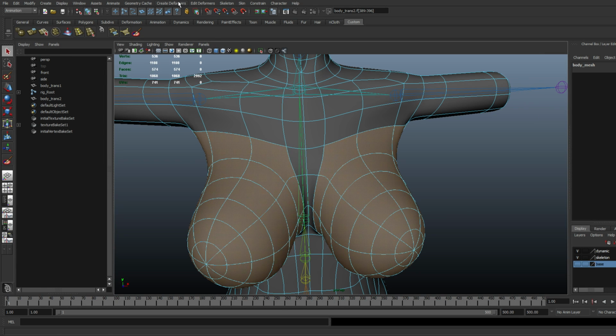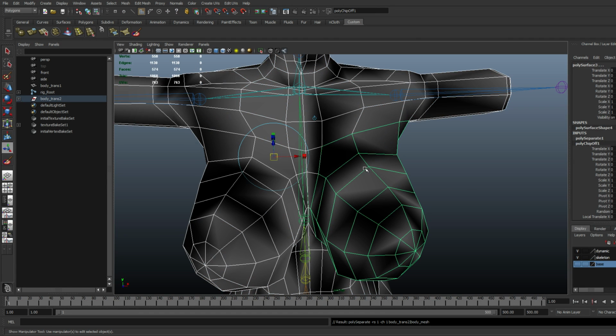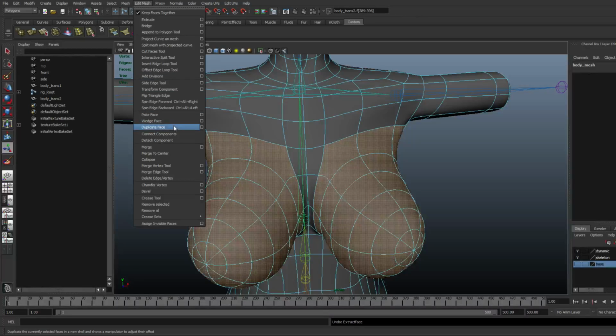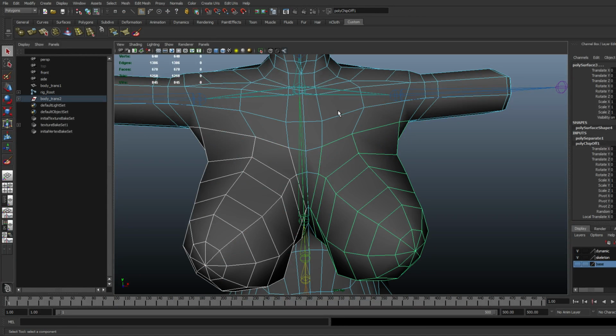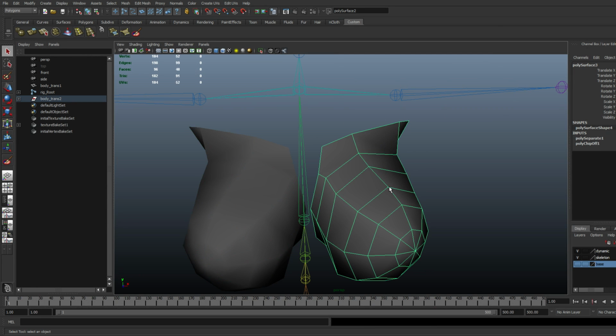So now I'm just going to go up into polygons. And you'd think you could just use extract, but if you do that, it does this, and I don't really know why. So edit mesh, duplicate face, and then delete this whole thing. And you got these two nice little boobs right here.